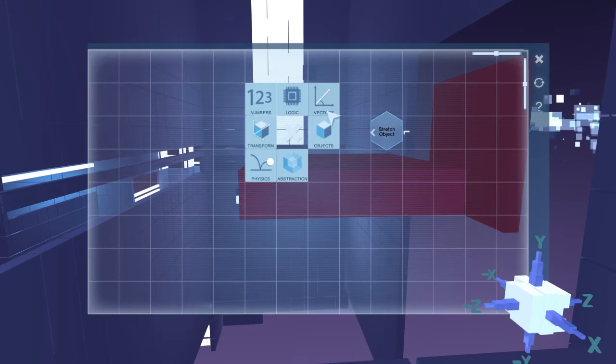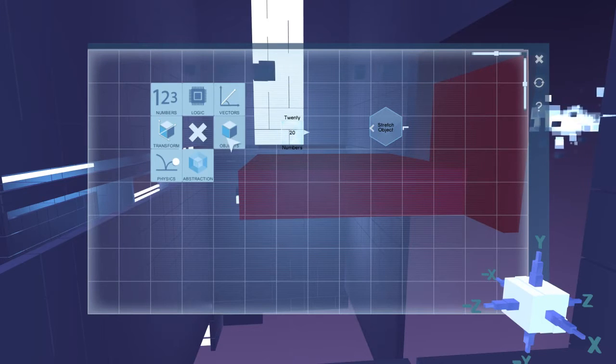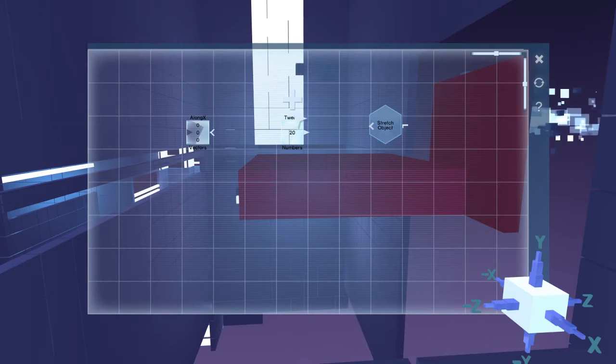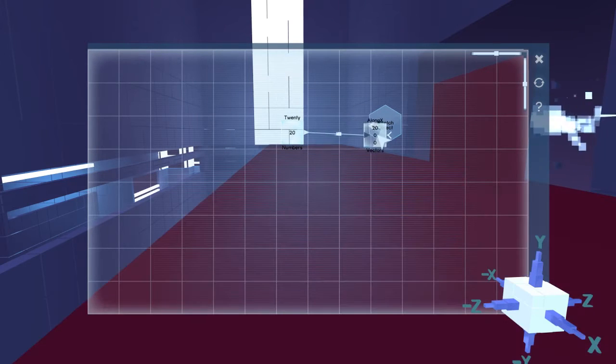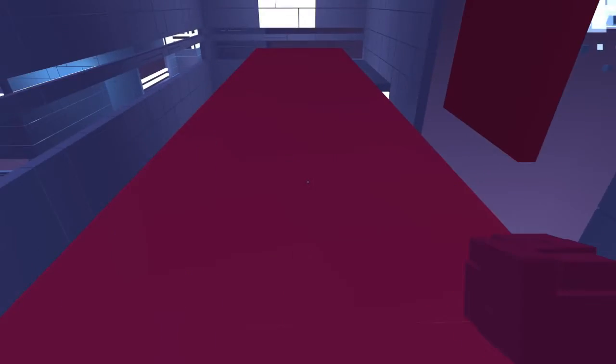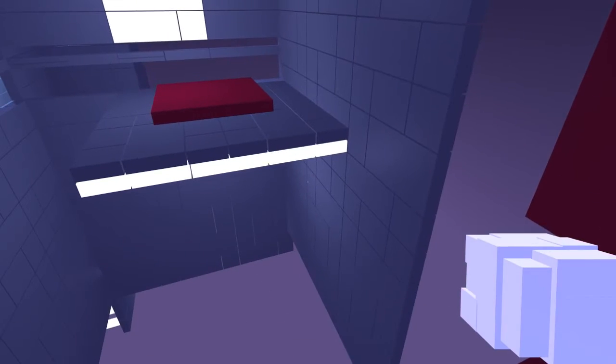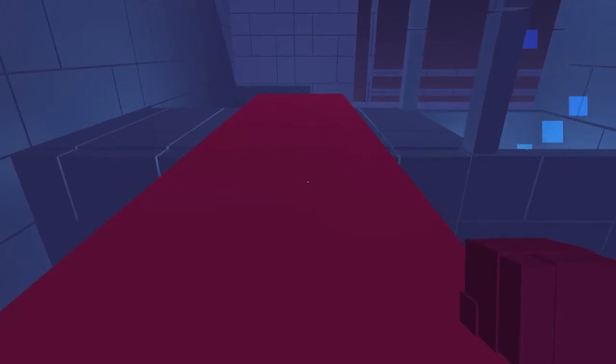Stretch object. 20, sure, why not? Vector, x-axis. I have been impaled. It is tragic. I am not particularly close at the moment to getting where I want to go, which is probably a bad sign.